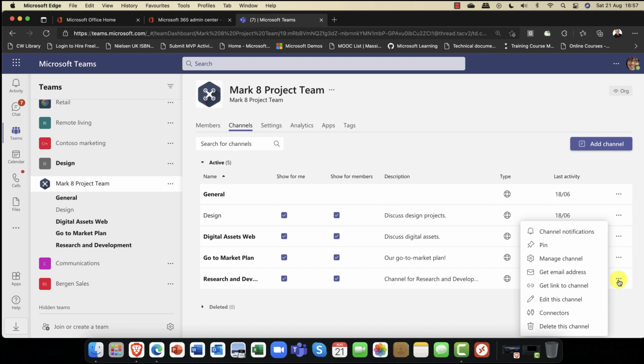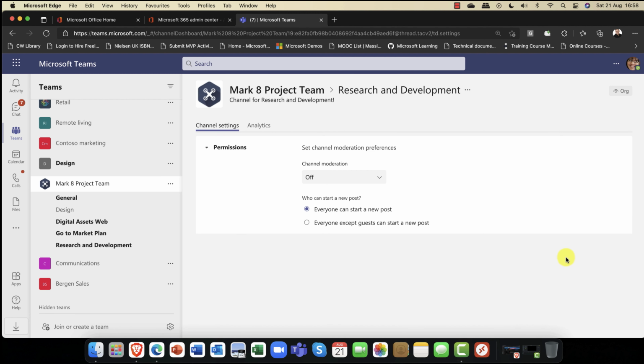You can edit and manage the channel individually, either by clicking on the ellipsis on the right hand side or by clicking on the ellipsis next to the channel of your choice. You can control things like notifications. You can manage the channel. If I click on managing the channel, you can control things like permissions. So for example, do you want this channel to be a moderated channel, i.e. before anything is posted into the channel, it needs to be approved first of all.